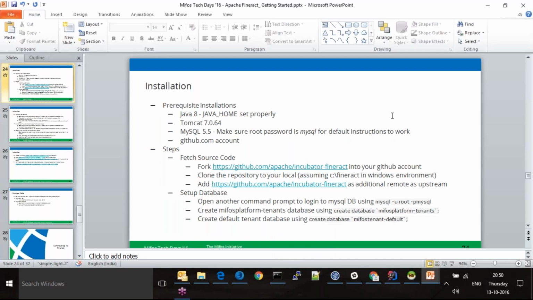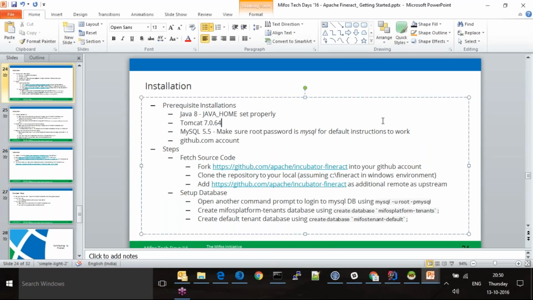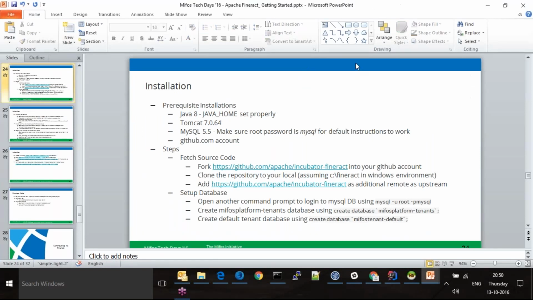Okay, can you see the screen that I have shared? Yeah, I can see your screen now, Adi. Okay, I'll be using the same presentation which I had used for the developer conference.